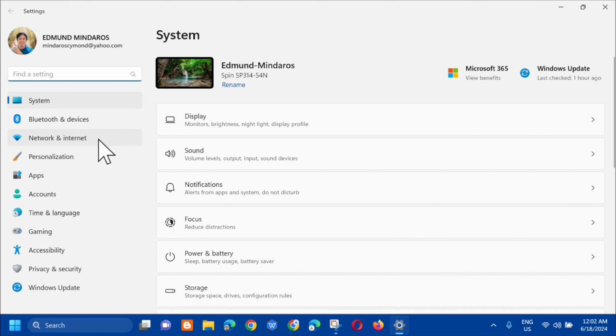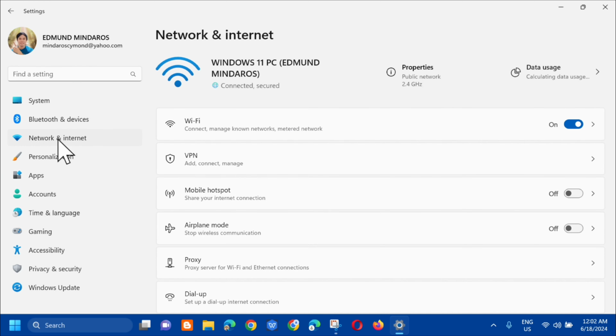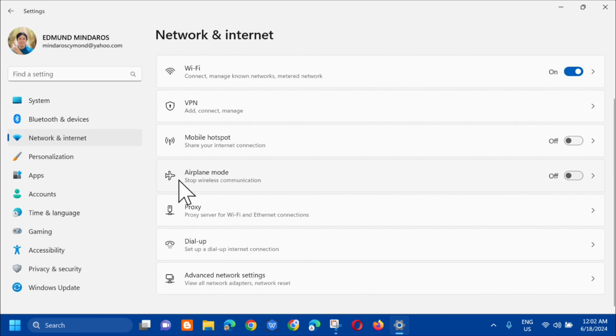And the next step, in settings, you just need to select Network and Internet. So, click that. And then, in the Network and Internet settings, scroll down, and you will immediately see Airplane mode.